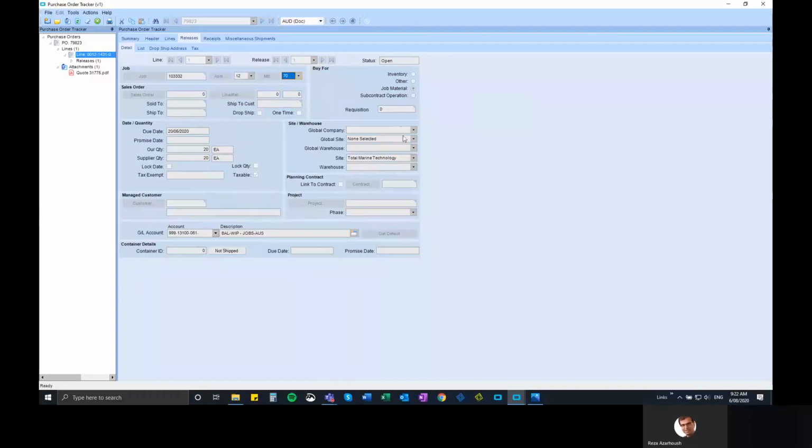Quantities. And if it was ordered through a requisition, you will see a requisition number here, and you can right mouse click open with either entry or tracker to review those requisition details. So that's another good way of seeing it.